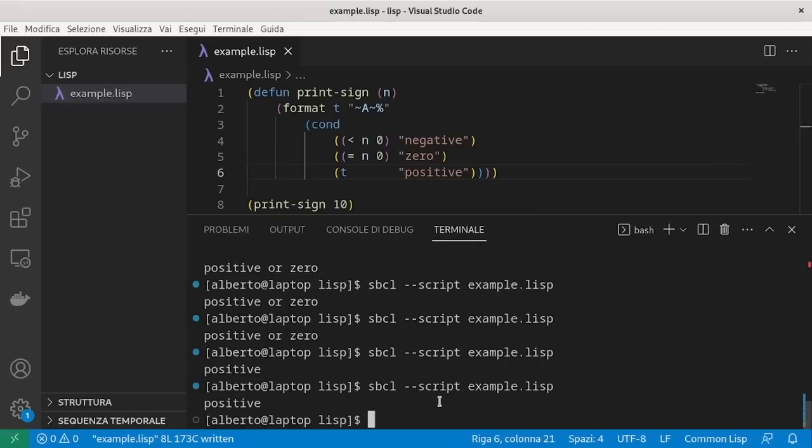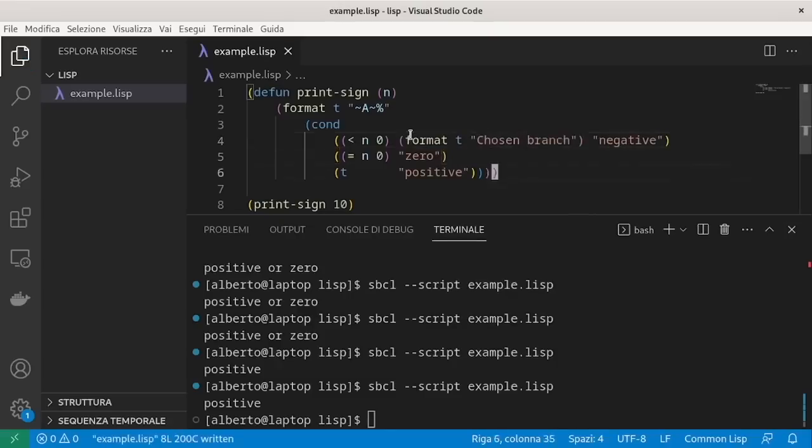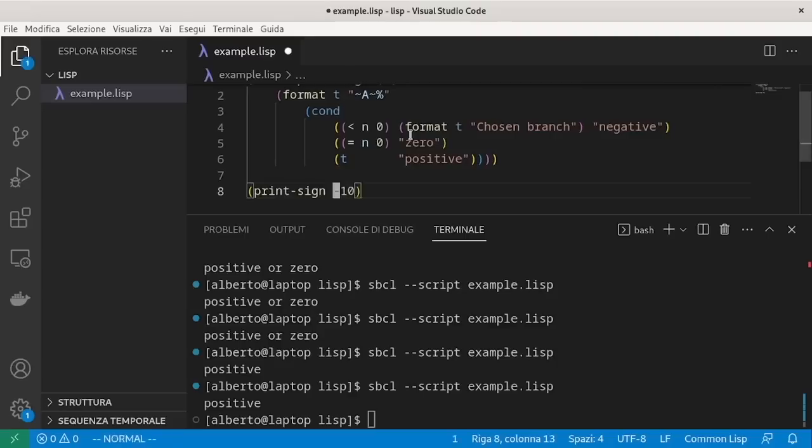Inside the list which tells what to do in a condition, we can also have multiple statements. For example, first we start to format something, choose a branch, and as usual the last value is what will be returned. We will see that the if and cond are strictly related to one another.